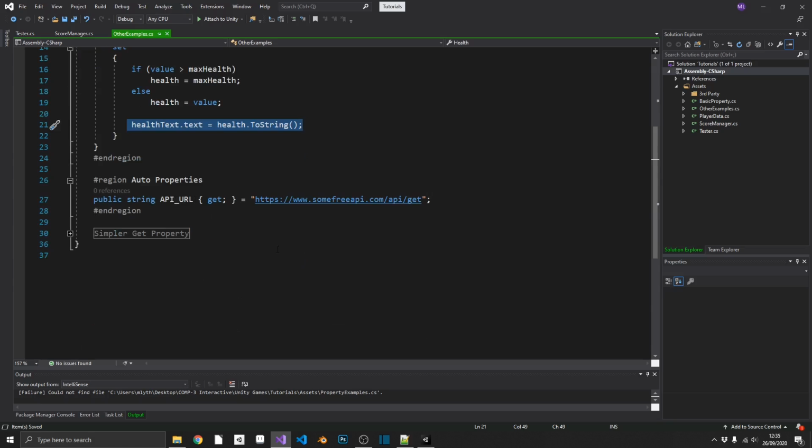Again, we also have something called auto properties, which are perfect for read-only fields. So as you can see, we have a public string API URL. We only have a get method, and by default, that is set to our API's URL. So all we need to do is call, in this instance, otherExamples.APIURL, and it'll return our URL.